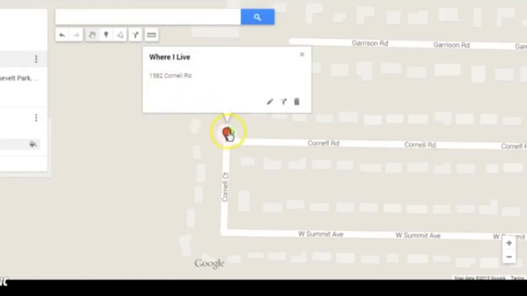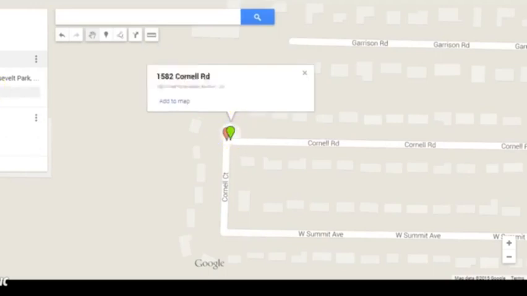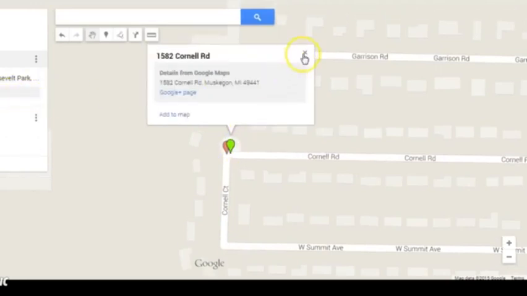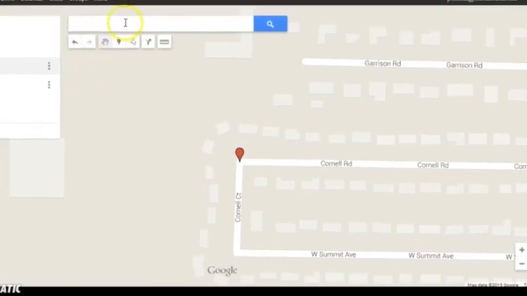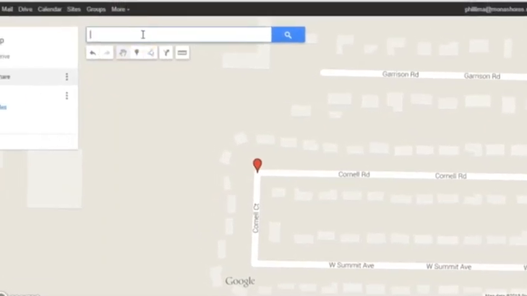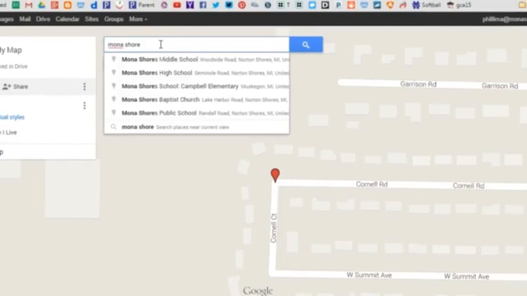And you notice that I have a red marker and this green one. This green one is simply a search result that I can remove or close at any time, and the pins stay. I'm going to create another marker. In this case, I'm going to search for Mona Shores Middle School.